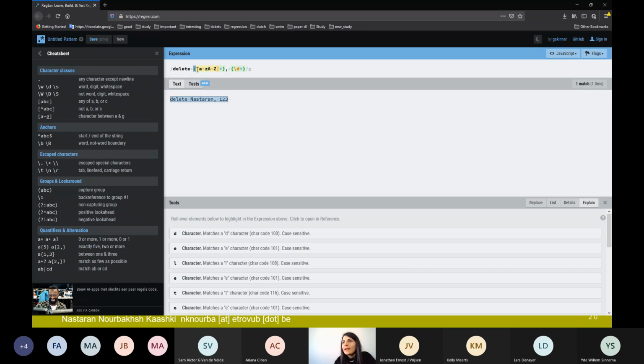And what these parentheses are saying is: make that a group and return it to me. If I don't write this one, I will have a match, but as you can see, I will have only one group here, because I only have one group here. So it will only tell me that there is a match with this piece of the string, but it will not extract Nastaran for me. Okay.